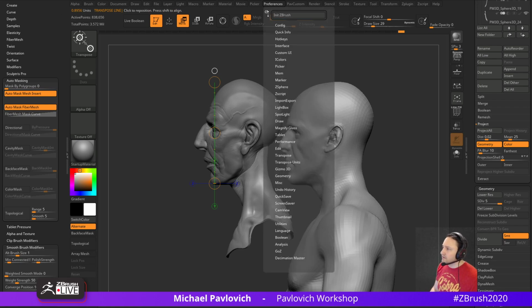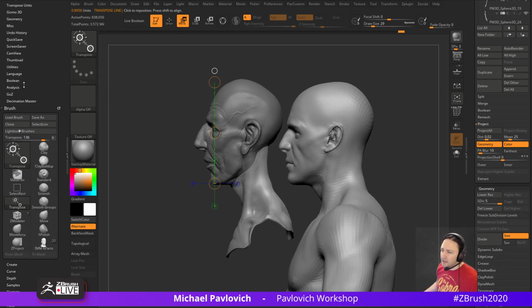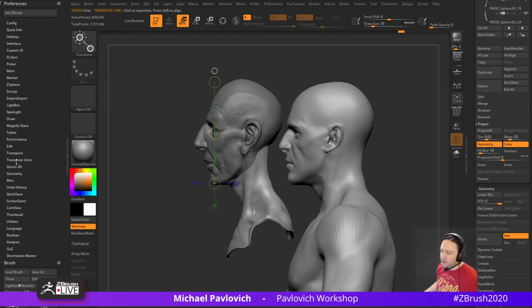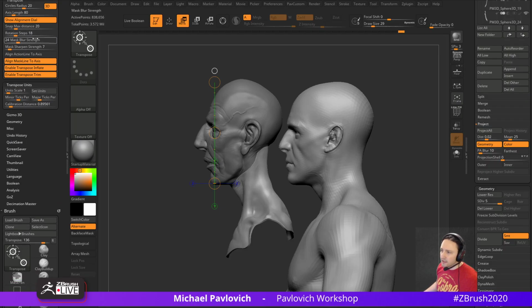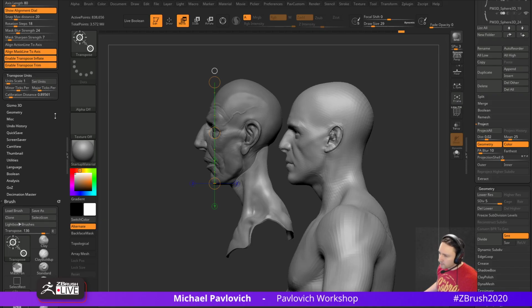And then underneath the preferences here, if I remember how to do this, I don't do this that often. Transpose, here's the transpose preferences, and then here's transpose units. My unit scale is set to 1. I want 10, and let's say 4 minor ticks, so 1, 2, 3, 4 in between the 2 majors, then 1 major tick, and the calibration distance, I think I set that to 1. Set units, and we'll call this heads. So now this is going to be 1 head unit split into 1, 2, 3, 4.